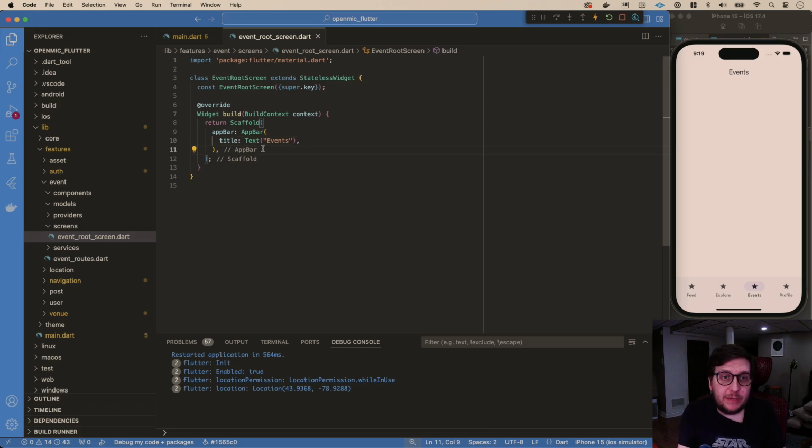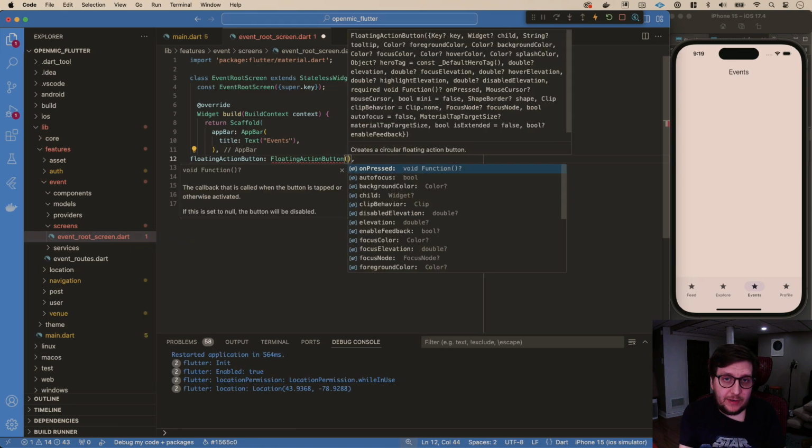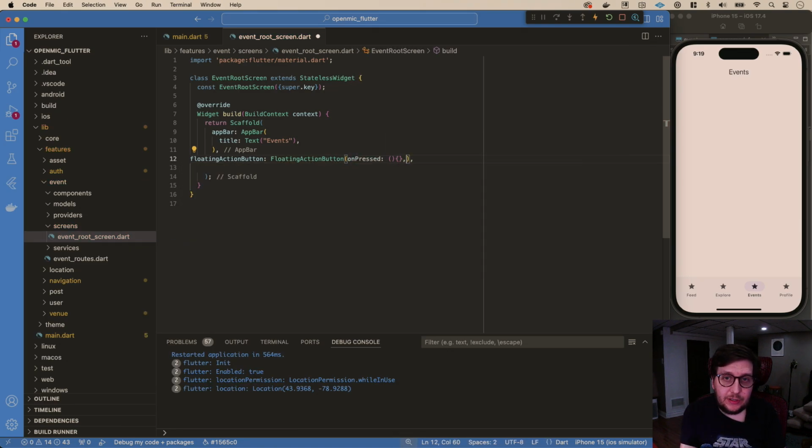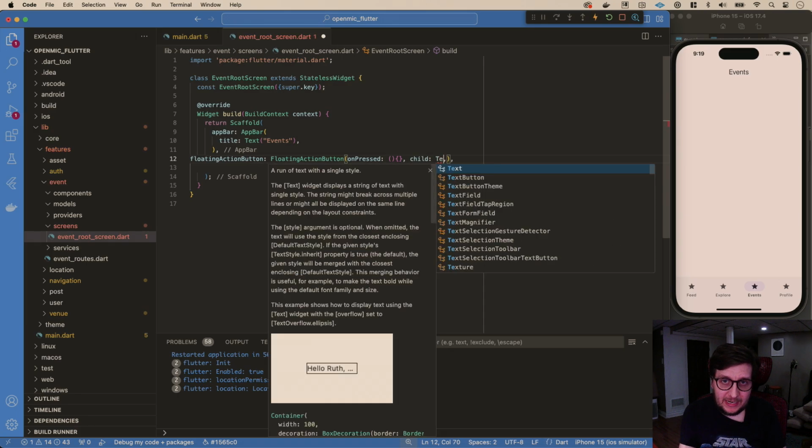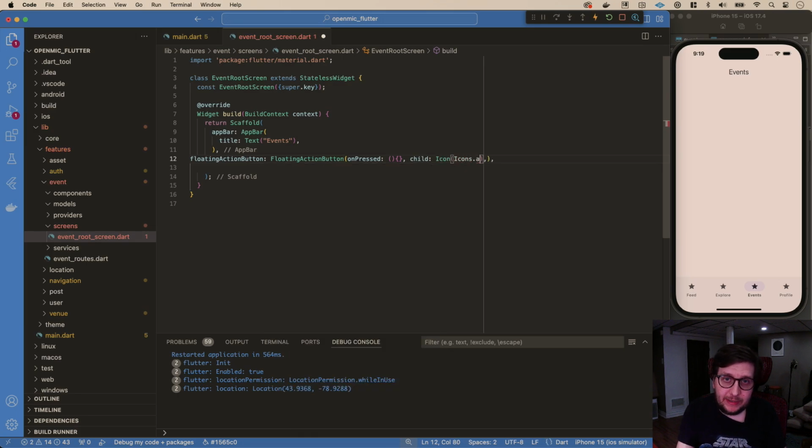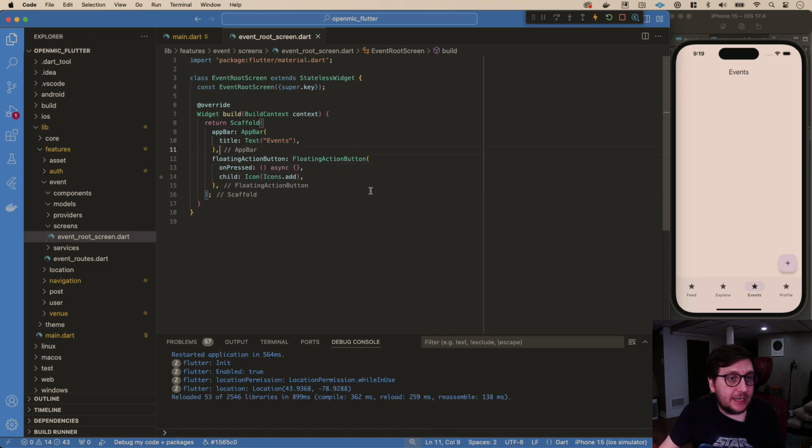So let's actually just, we could use a floating action button, which is probably the way to go. So let's just do it. Floating action button. It's going to have an onPressed event, and it's going to have a child, and let's just make it an icon of Icons.add, just like we're doing elsewhere. This will be an async event. So let's get that.